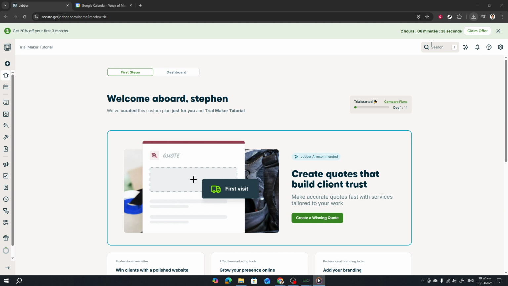First, head to the Jobber website in your browser and sign into your account. You'll land on the home dashboard. Any plan or trial is fine for this process, but you do need the right permissions to change company settings, so make sure you're an admin or have access to account settings. Take a second to confirm you're in the correct company account if you manage more than one.